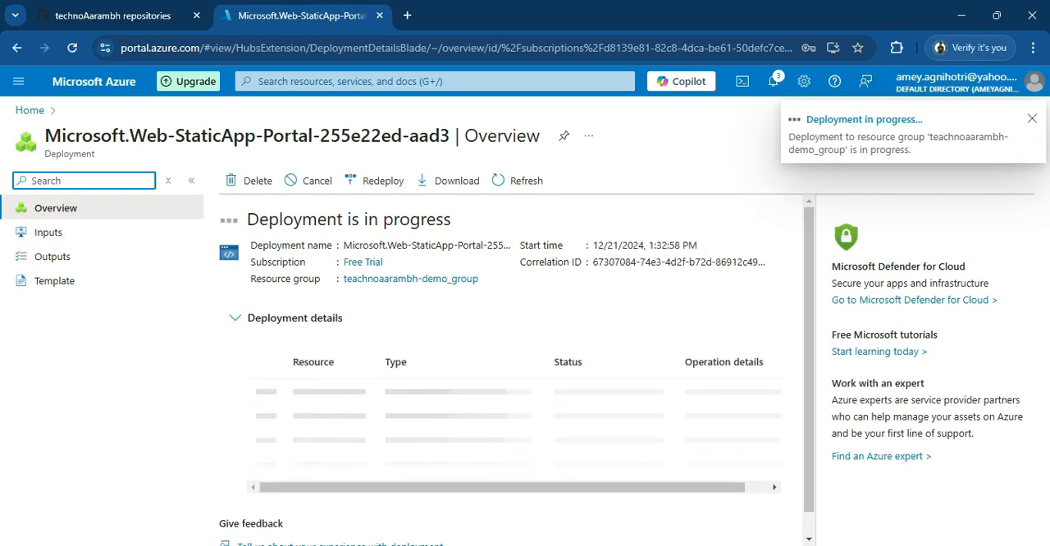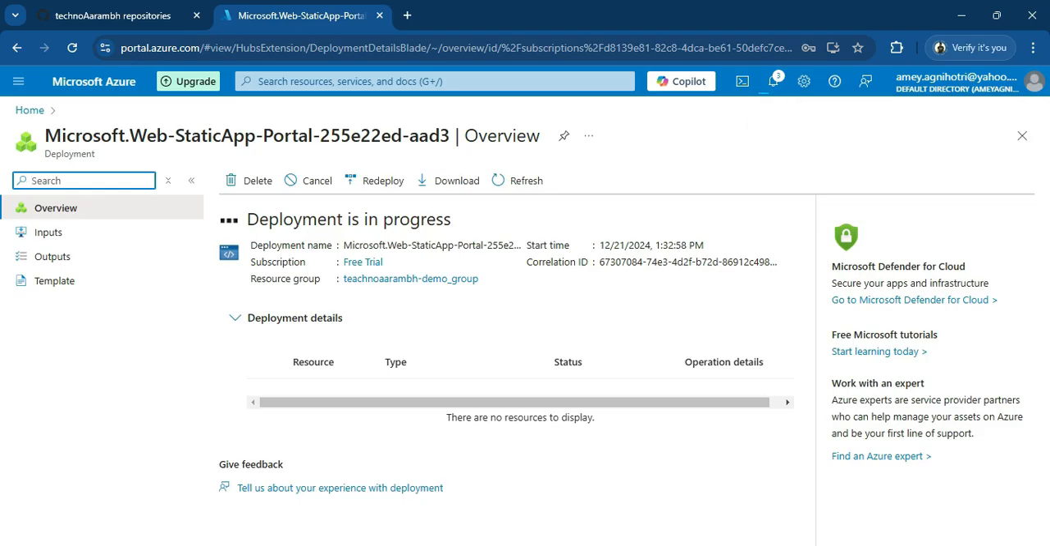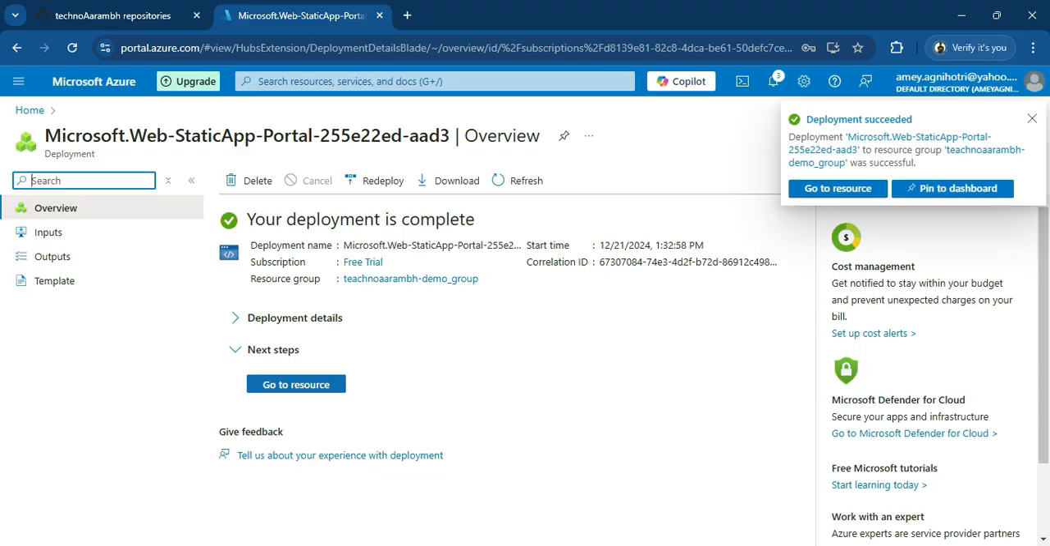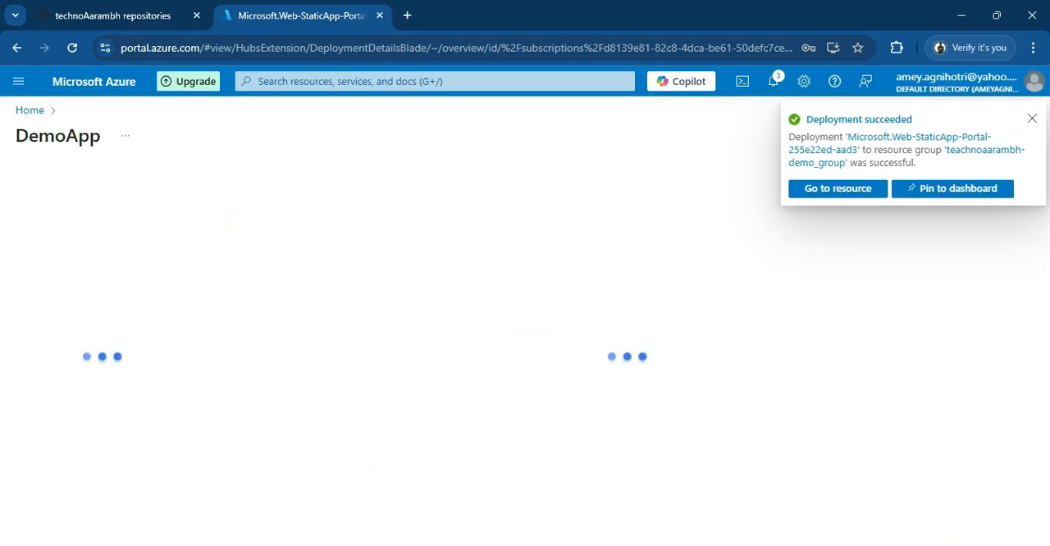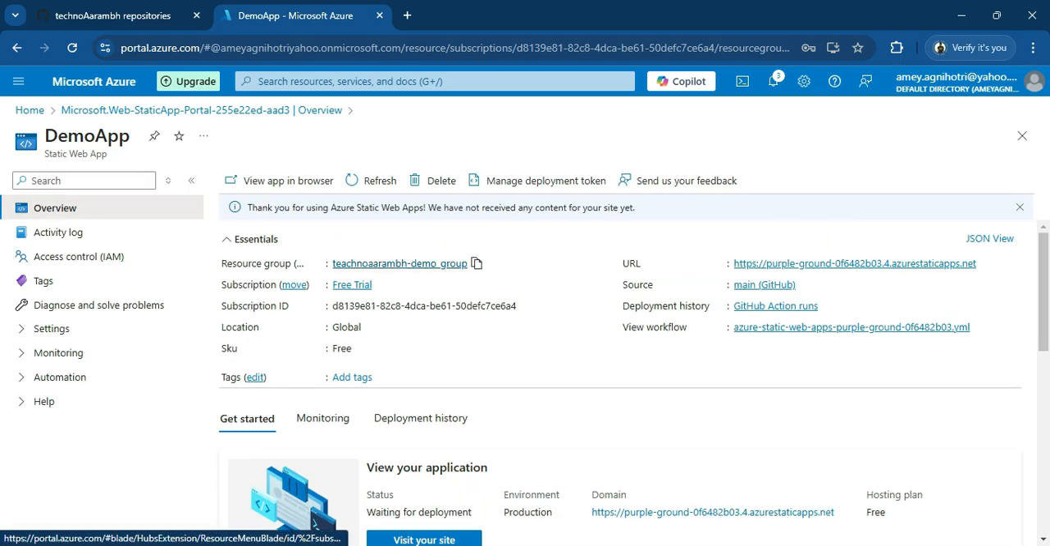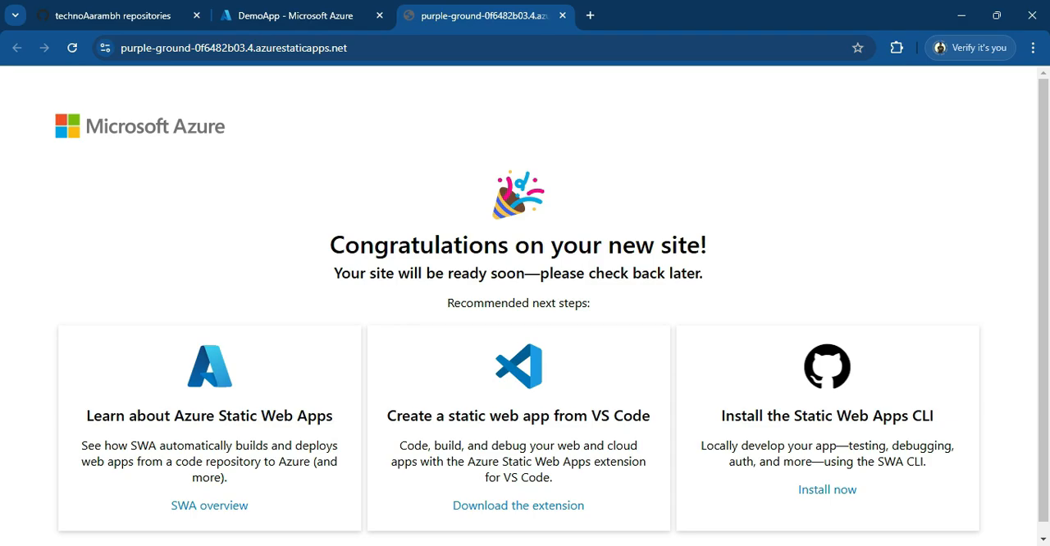So it moved to this deployment page. If you see, the deployment is in progress. So now the deployment is done. Let's go to this resource. It will again open our static web apps overview page, and here you can see all the details like source, group, and everything. Then you can see the URL of our React app which is created. So if you click on this, it will open this page.